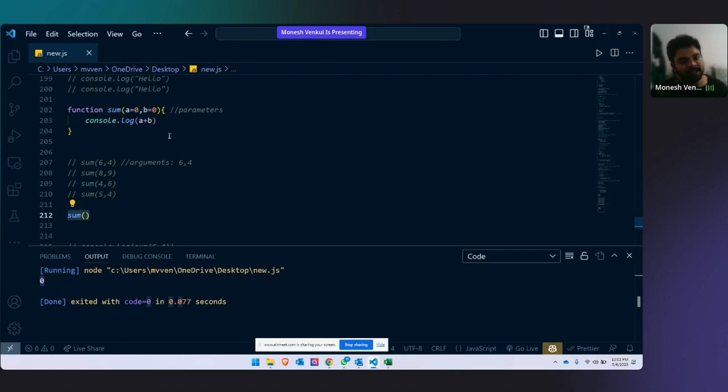For this kind of purposes, we use something called default parameters. Default parameters is a concept where we assign values here itself to the parameters. If somewhere it is not getting called, instead of getting undefined, it is going to take this number. That is the concept of default parameters. Have you all understood what default parameters are? If not, let me know. I'll help you out.